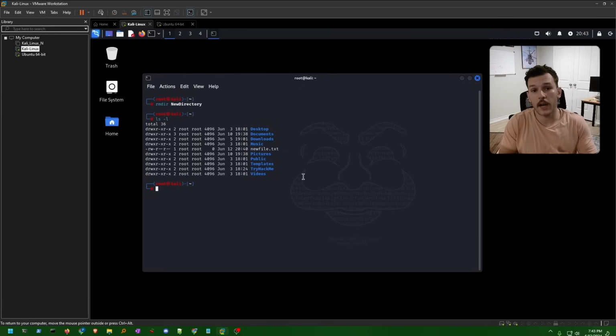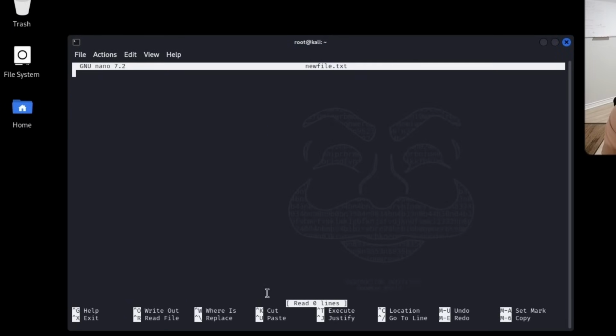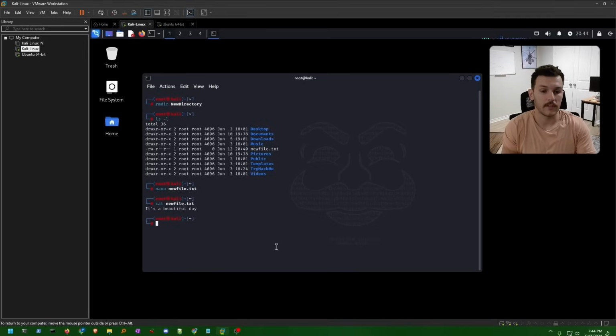Now let's say we want to copy another file into a directory. So let's say we want to copy new file.txt into another directory. So we'll go ahead and move it into our desktop directory. That way we can see it populating over here too. So let's go ahead and do nano real quick and then the new file, just so we can type something random, like let's just say it's a beautiful, beautiful day. And then we'll see that the contents of the file is it's a beautiful day. So you'll use cat to read the contents of the file.